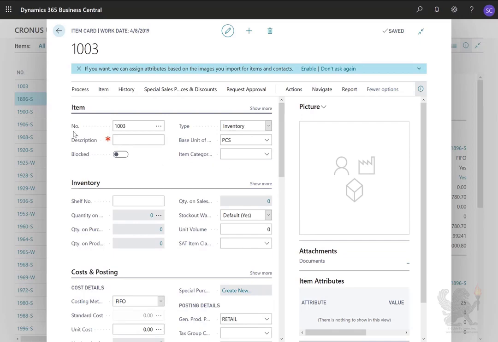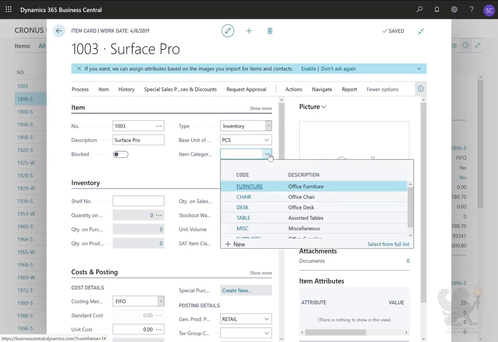So first of all, the system automatically assigned a number by using the number series. I will enter a description. So for example, Surface Pro. So an item that Cronus starts selling. Next, very important, you can choose the item type, and there is the difference between inventory, service, and non-inventory items. Now this is of course typically an inventory item, so I will leave this to inventory. The base unit of measure is pieces, and if you want, you can also assign an item category.